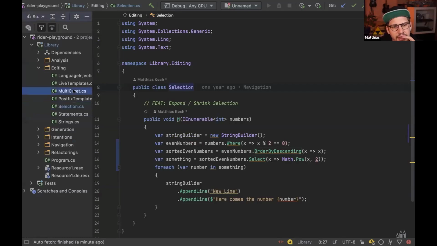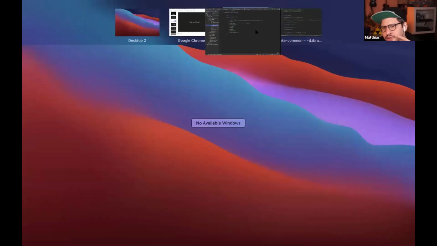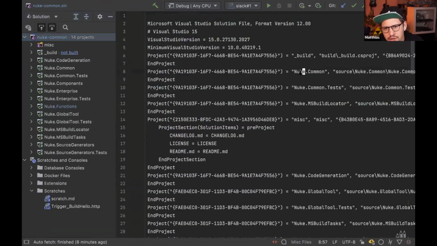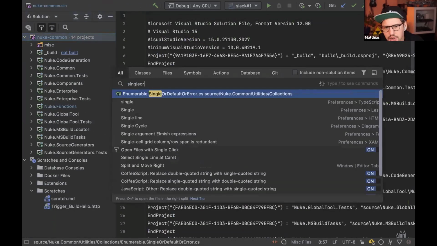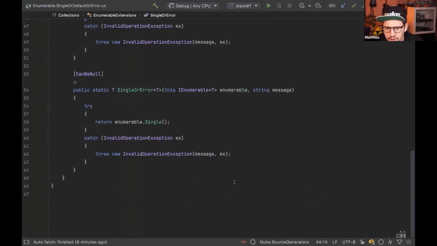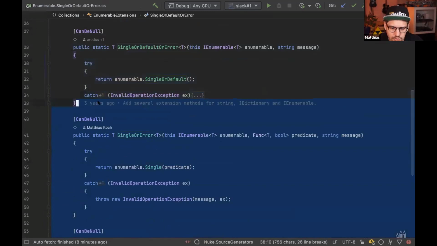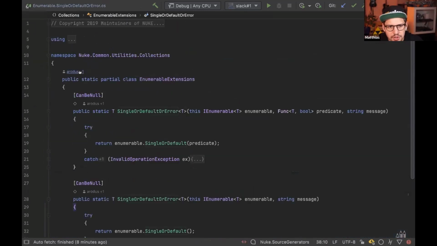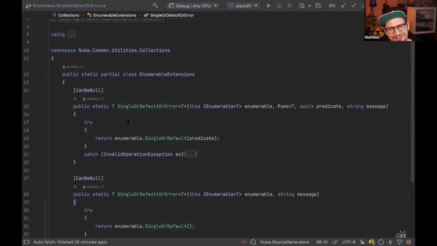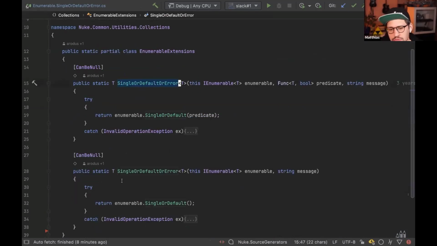The next thing is multi-caret. Oh yeah, multi-caret. That one I will show you in another solution. Quite recently, I had, and I will again use this just as an example, these two methods. Single or default or error custom extension methods. And one was with a predicate and the other was not.